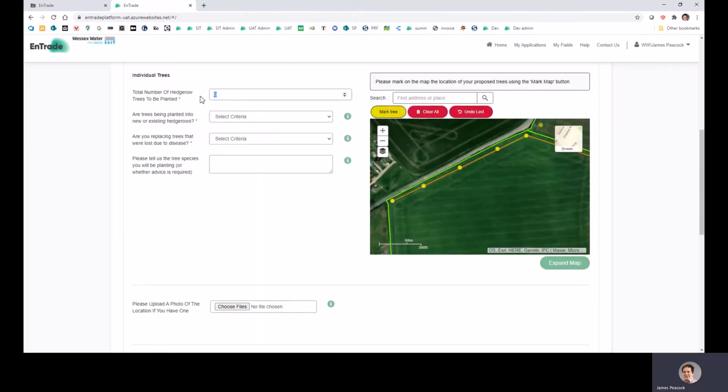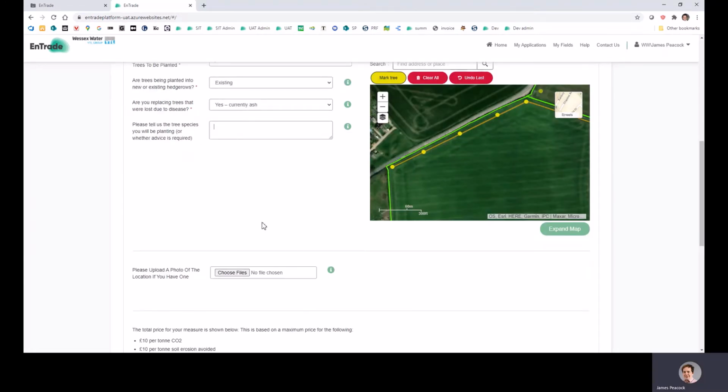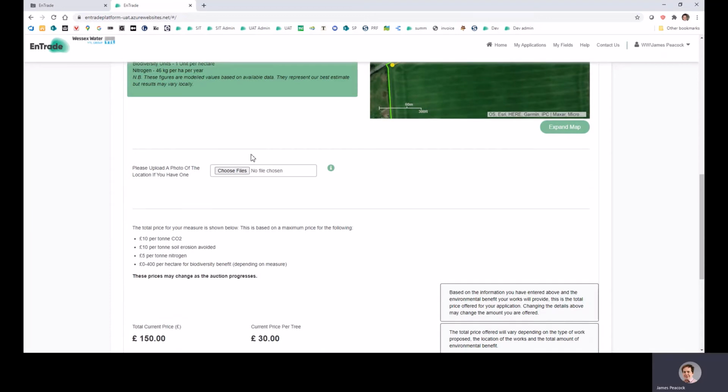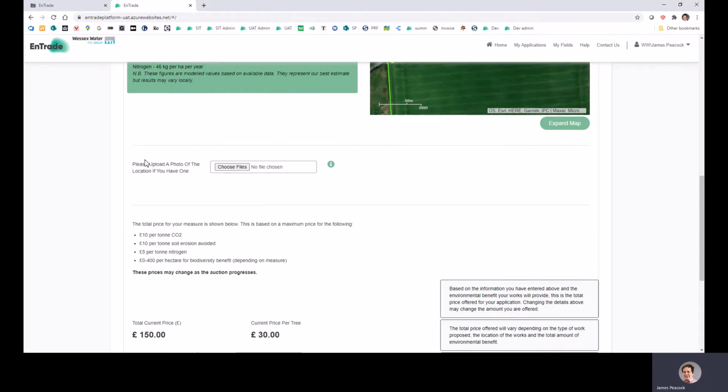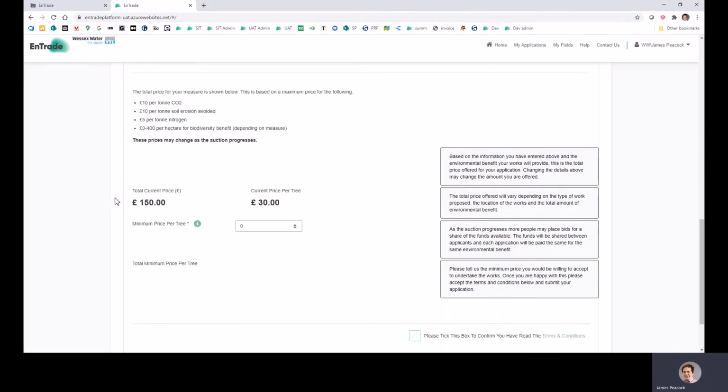You're then asked a series of questions about the trees that you've proposed for funding. And then when you come down here, you are asked for a photograph of the location of the site. If you don't have one, don't worry, you don't have to upload that. And then down here, you'll be shown the overall price that you'll be paid for your trees, for your total price and the price per tree.